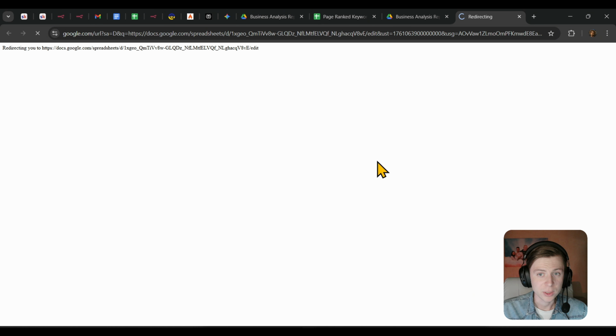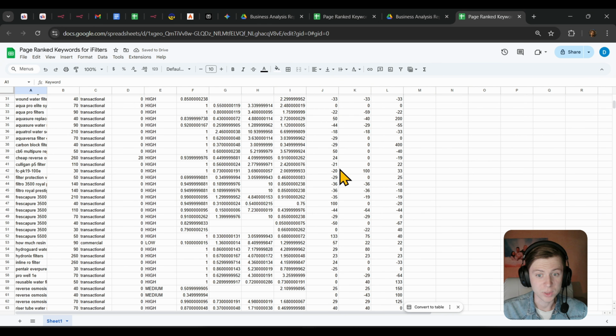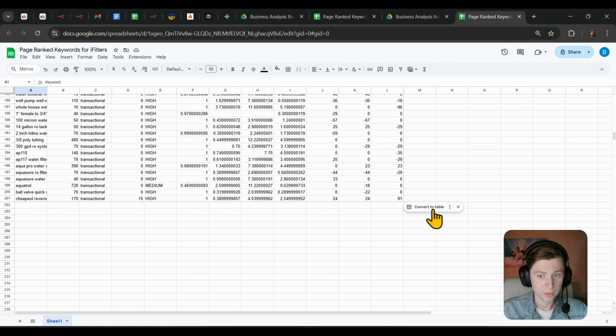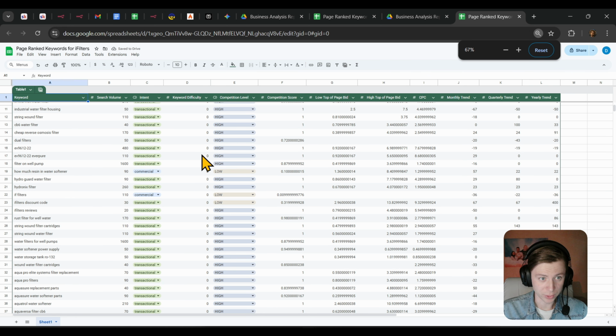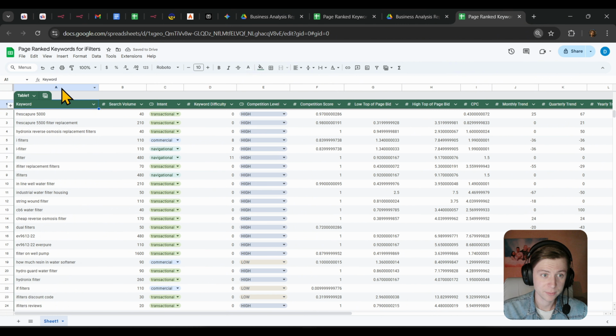So if I'm going to press right here on those keywords, this is how it looks. If I scroll down, you have the converted table. Press this, boom, and there you have it. Here is our keyword research. So again, same exact theme, keyword, search volume, and other relevant data.